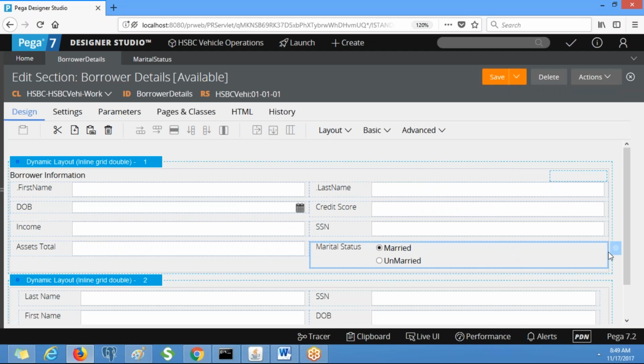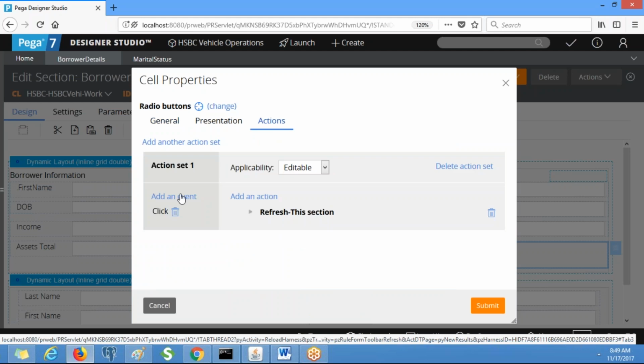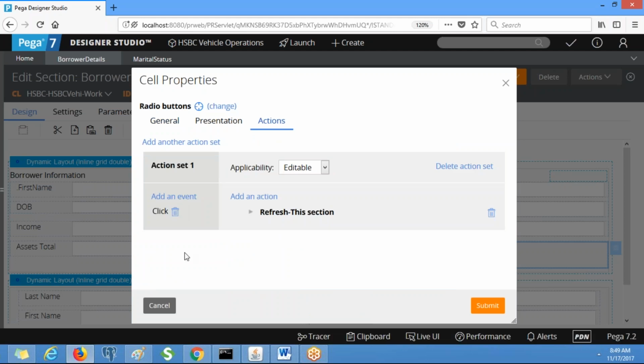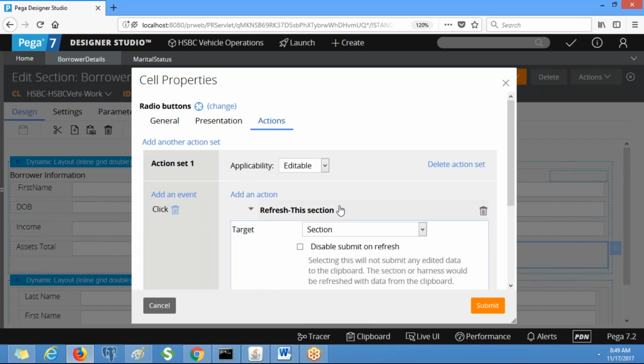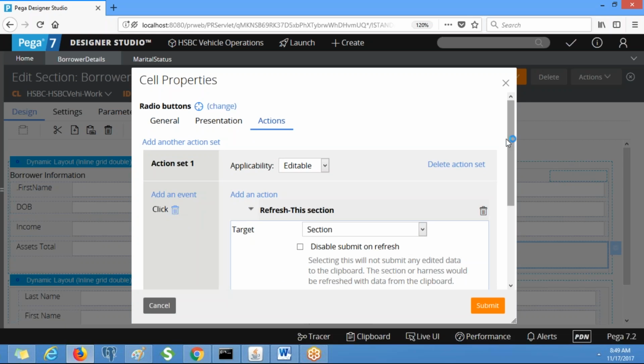Go to the view properties of these actions. Here add an event is click. This is a mouse event, so whenever you click on that one, the complete section will be refreshed. Action is refresh this section. Event is click, action is refresh this section.